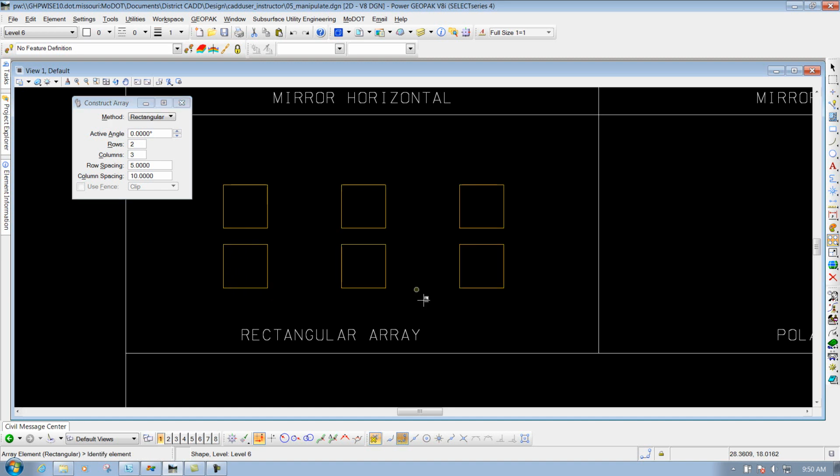So if I accept it, it arrays that box that I defined, or whatever shape that I defined, from the point that I selected it from my original object. So that is kind of important whenever you do array it. So that's how the rectangular array works.